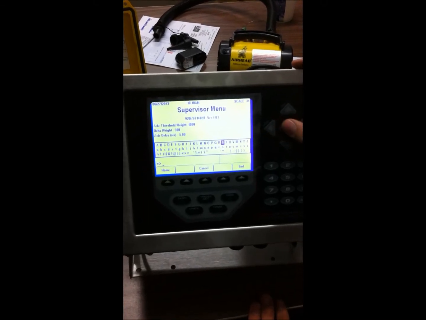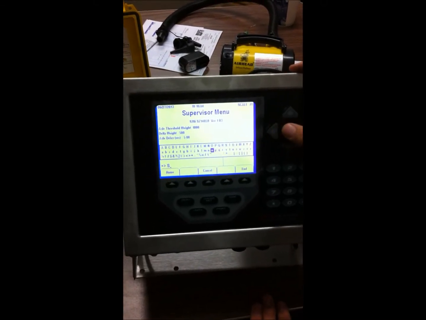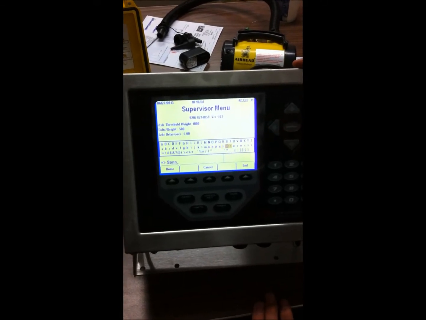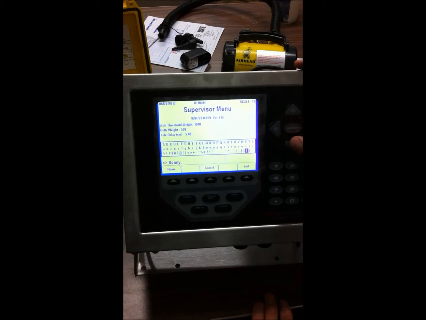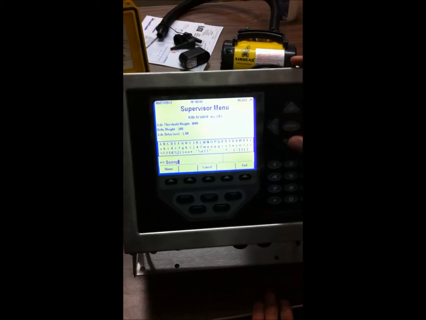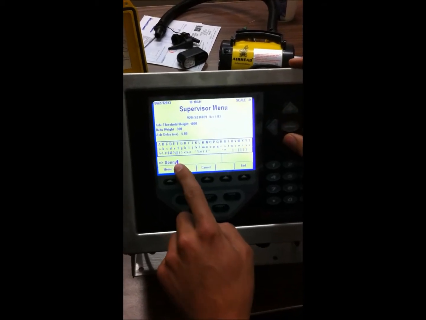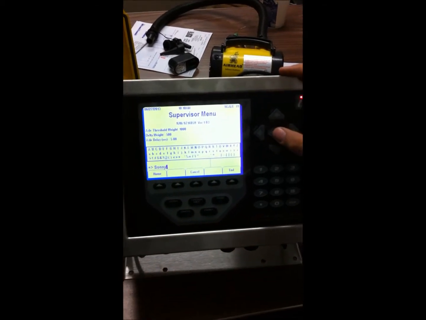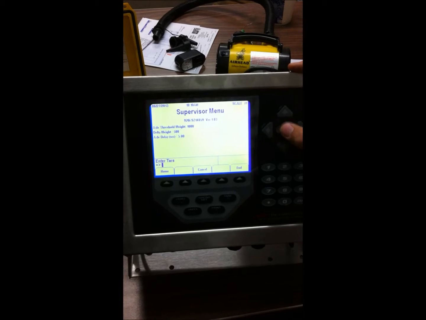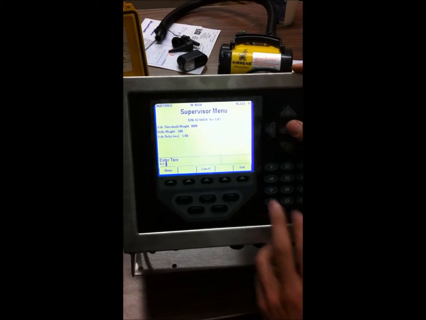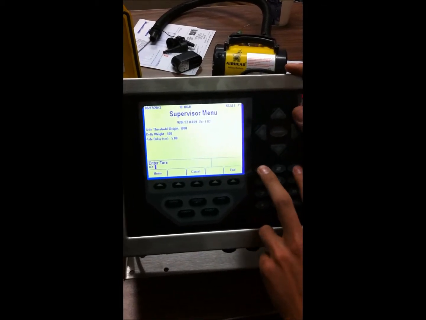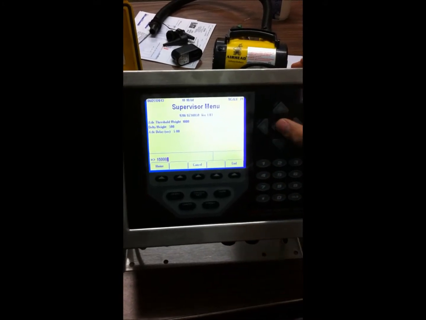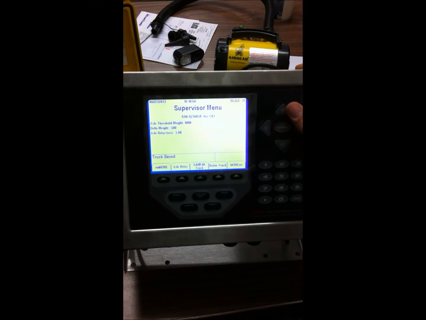So we're going to make it Sunny, and then you're going to hit end. You're going to scroll down till your little cursor comes down to the word that you've typed in, and then hit enter. And then it's going to ask you for a tare, which you just enter through the numerical keypad, and then you hit enter.